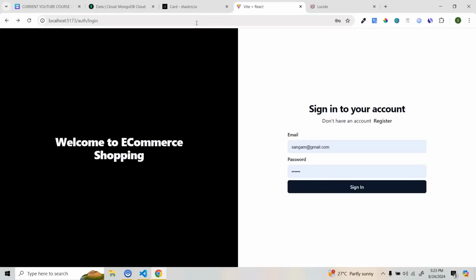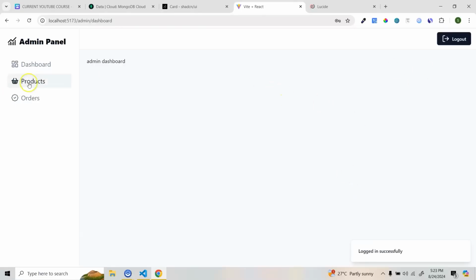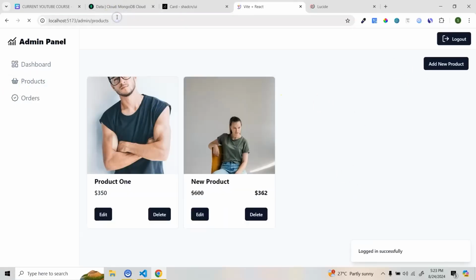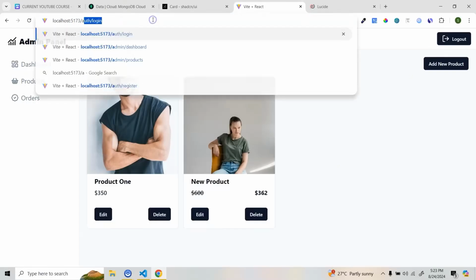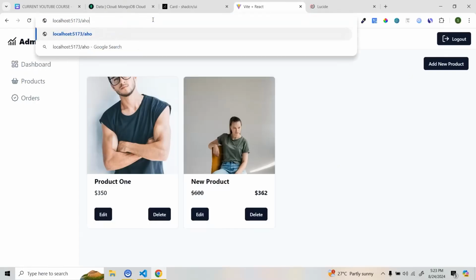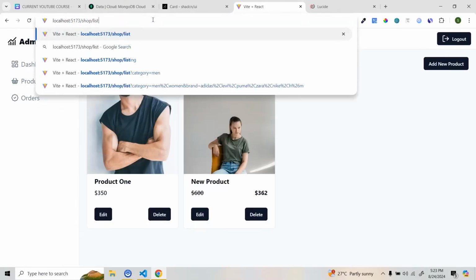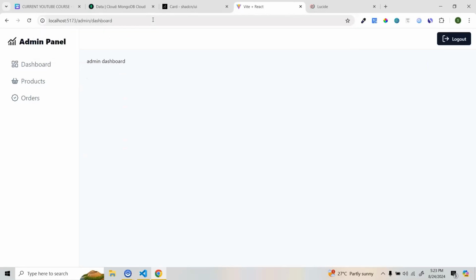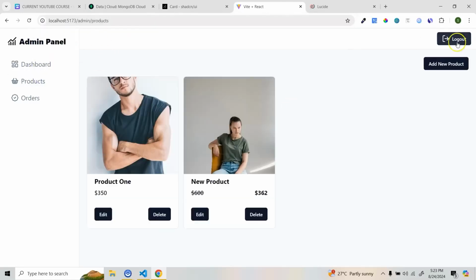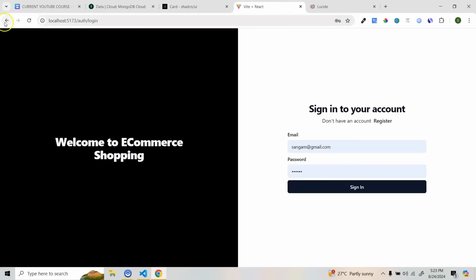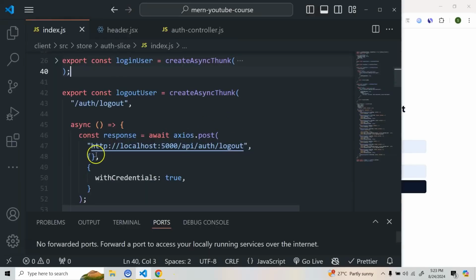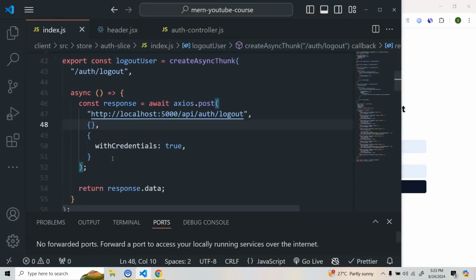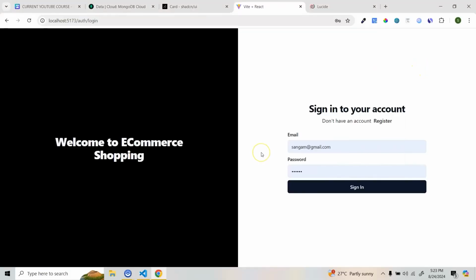So let's refresh this. Let's sign in once again and then go to products. Refresh this. Let's try to go to the shopping view, shop view. We have shop, then we have the listing. It will be in this page only. Let's click on logout and let's try to go back. See, it will be in this page only. Awesome. So that was the problem, we need to pass this as empty. Okay, so now the logout functionality is also done.